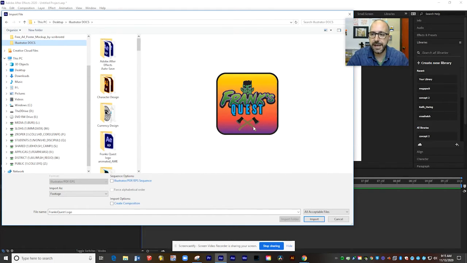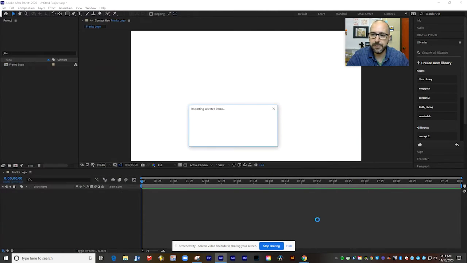So there's a layer for the axes, a layer for the word Quest, a layer for Frank's, for his face, and for the rectangle. I also want to import this not as footage, which would be like a video file, but as a composition. And I want it to keep the layer sizes as I originally drew them. So I'm going to bring it in as a composition, and I'm going to hit import.